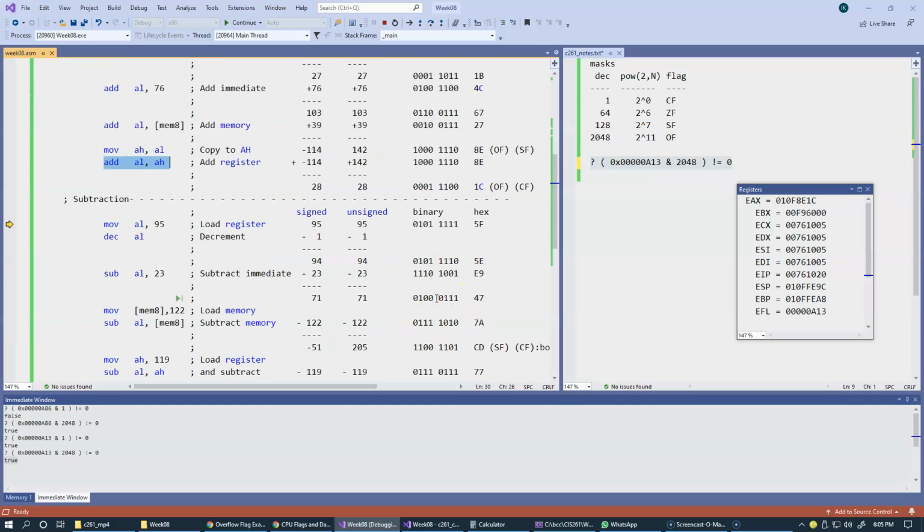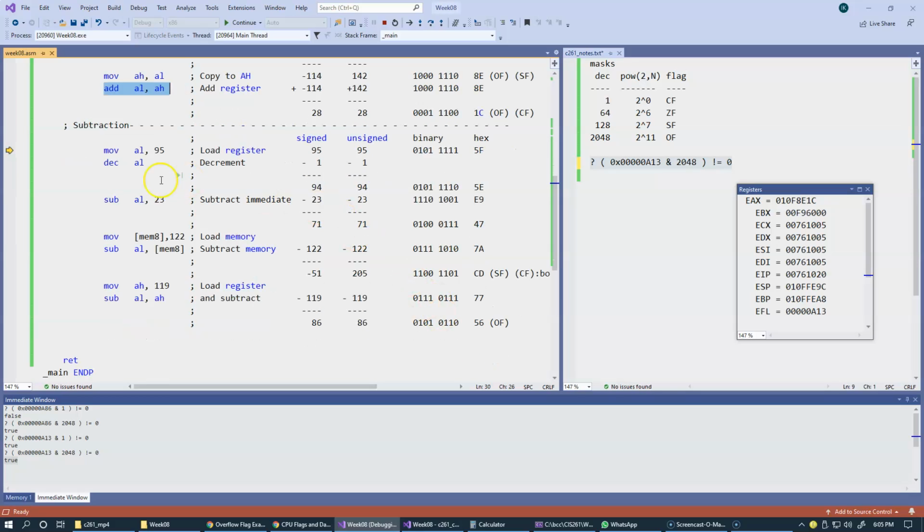So what else? Now we're going to experiment with subtraction. What happens when we experiment with subtraction? The next thing that we do is just load AL with decimal 95. So I'm going to step over that. Our register AL is set to 95, which is 5F, and of course this is right here. You can see that this is the value 5F.